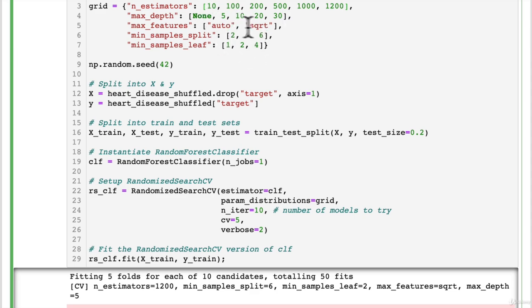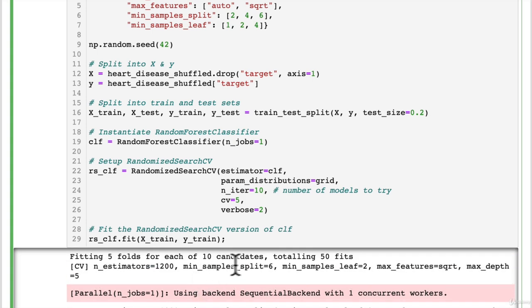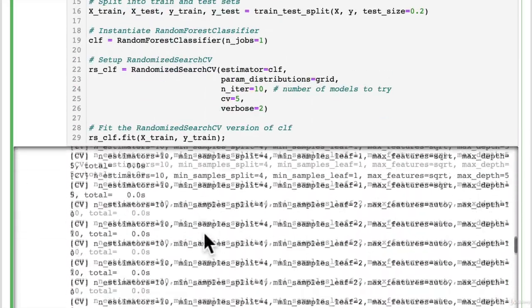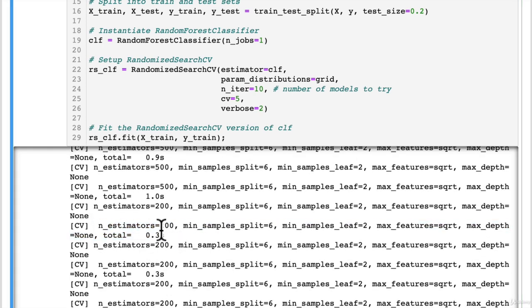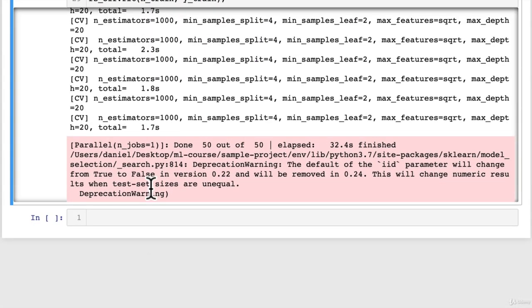And remember, each iteration, it's going to pick combinations of these at random. It's also set min_samples_split to 6 here, min_samples_leaf to 2, max_features to square root, and max_depth to 5. Okay. And then if we were to scroll through here, we can see all of the different combinations it's tried. So let's pick one at random. This one here. This combination is trying n_estimators equals 200, min_samples_split equals 6, min_samples_leaf equals 2, max_features equals square root, and max_depth equals None. And then it's going to keep going until it's finished. It's going to give us a warning here.